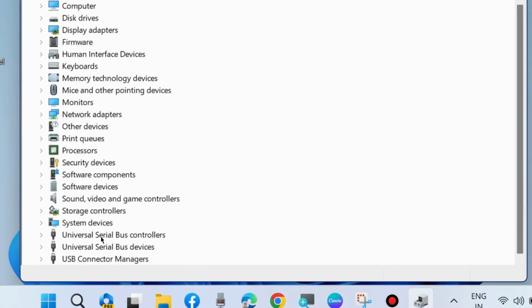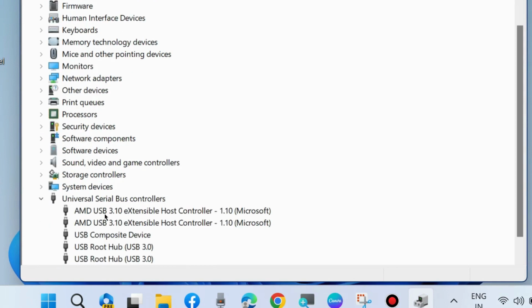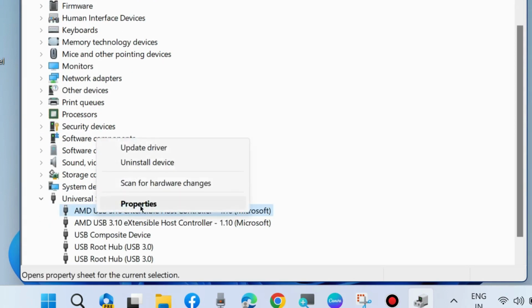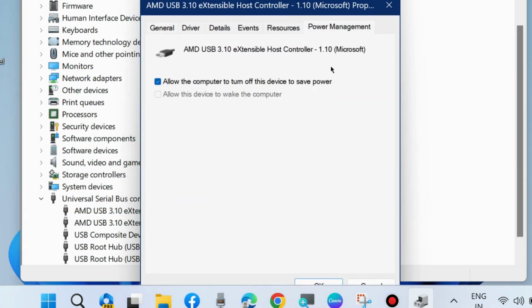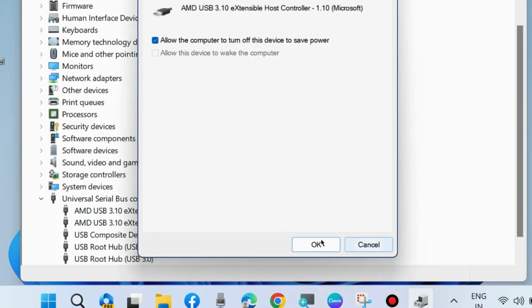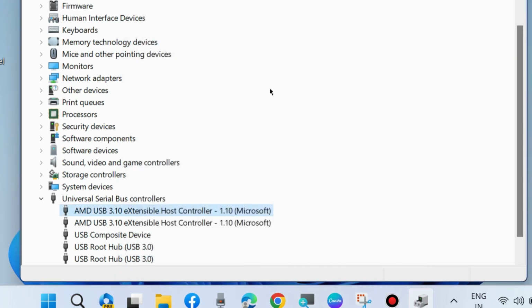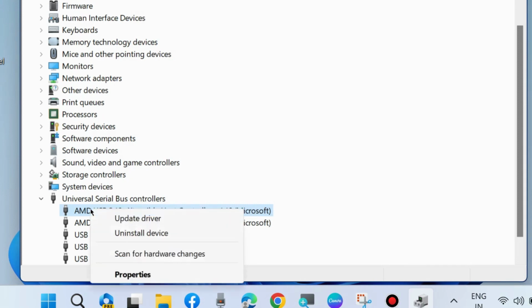If this method does not work, simply expand USB controllers and uninstall this. First choose properties and go to power management and make the check against the option Allow the computer to turn off the device to save power and press OK to save the changes. And if this method does not work, simply right click on it and uninstall device.